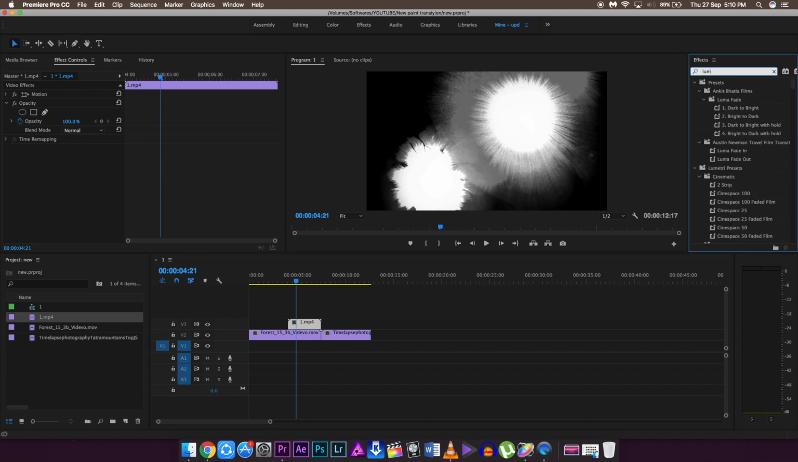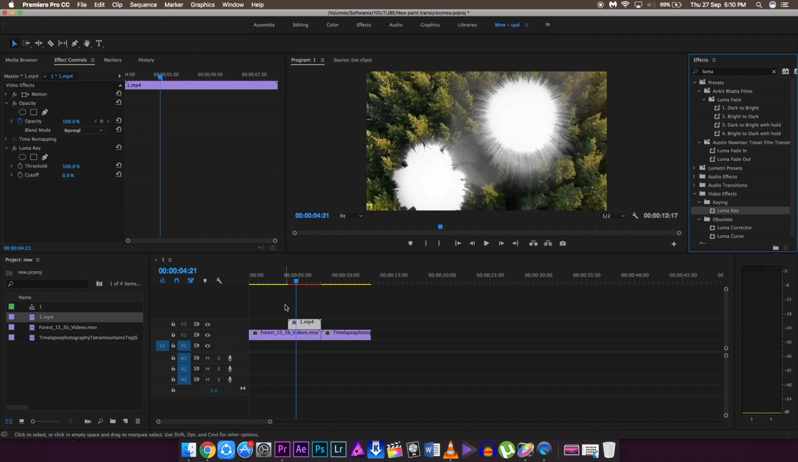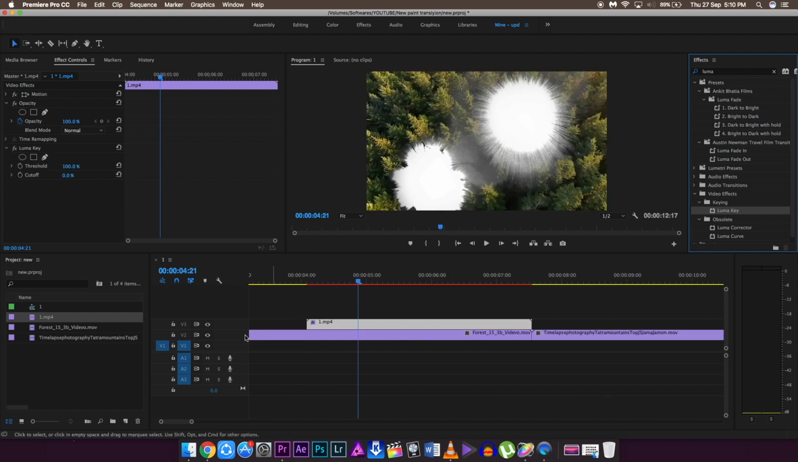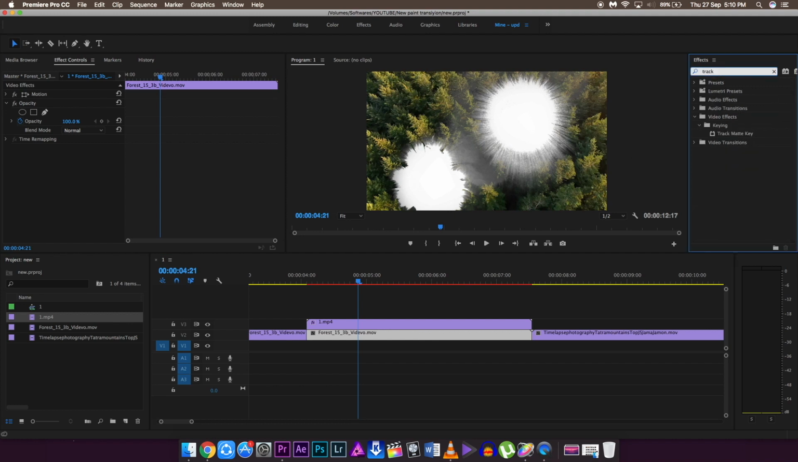Then go to the effects panel, search in Luma key, and drag the Luma key onto the overlay footage. And then use the blade tool to cut the portion of the first clip at that particular position where the overlay footage just starts. And then go to the effects panel, search in track matte key, and drag it onto the first footage.